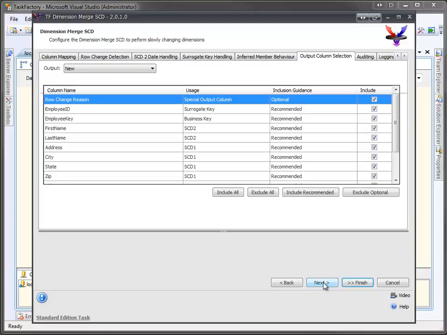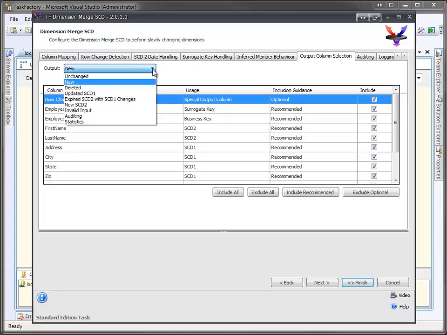Here is the output column selection, in which I can pick columns to output or not output for each one of my types of outputs. Now you can see I have a wide range of outputs. I've got an unchanged output, a new one, deleted, updated SCD1, SCD2 with SCD1 changes, SCD2, I've got an invalid input, auditing, and statistics.